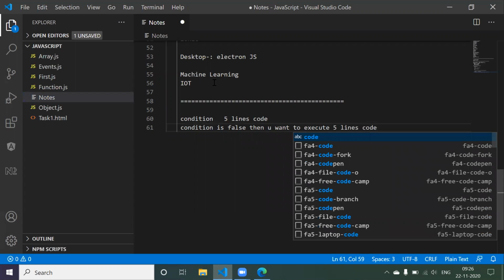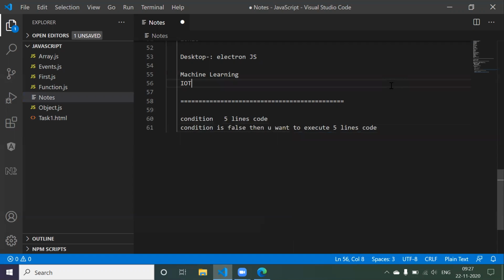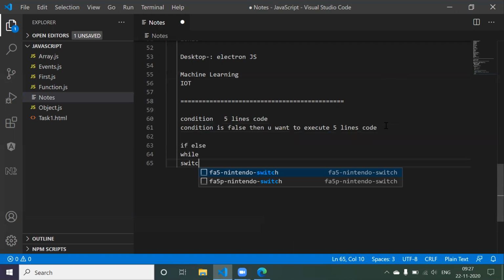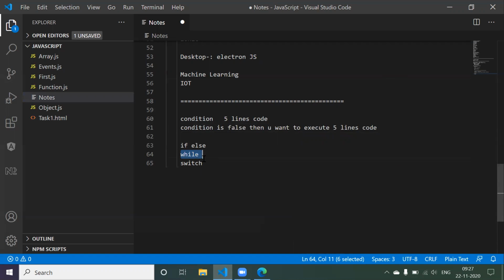If you get such a requirement, where depending upon a condition you have to execute code, then for that we are going to go with loops. In JavaScript we have so many of these, like if else, then we have while, then we have something like switch. Okay, all this we have. As of now, today we are going to see only if and else.